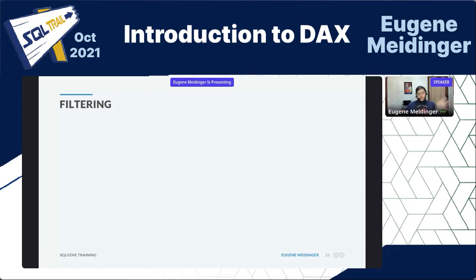So there's 2 types of filtering when it comes to the DAX engine. And so there's different names for this.